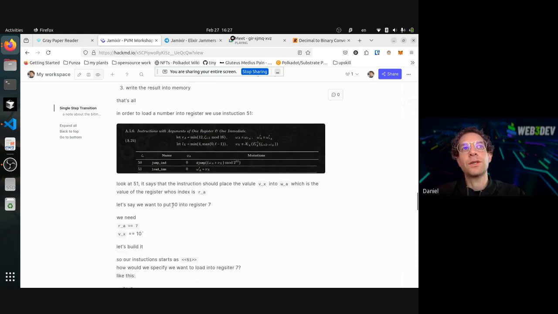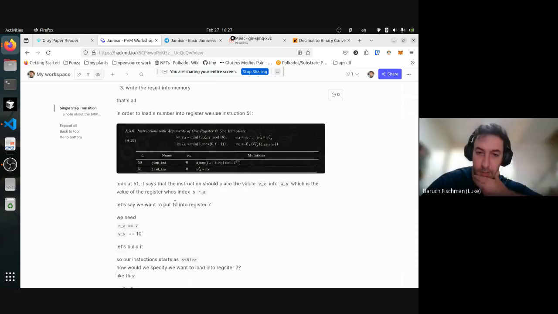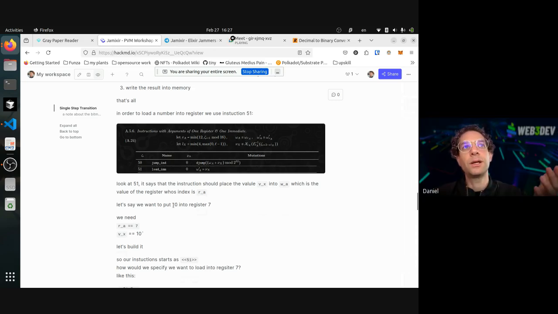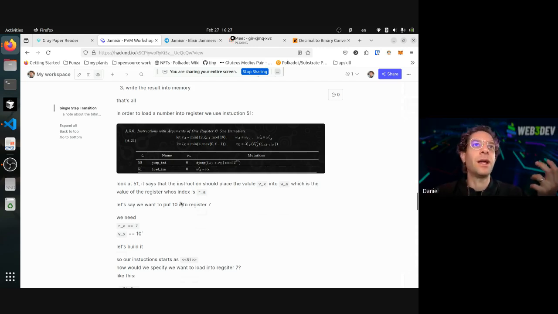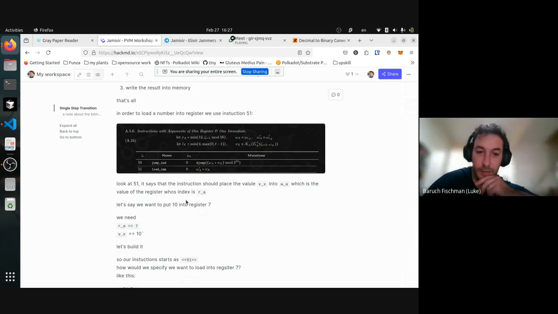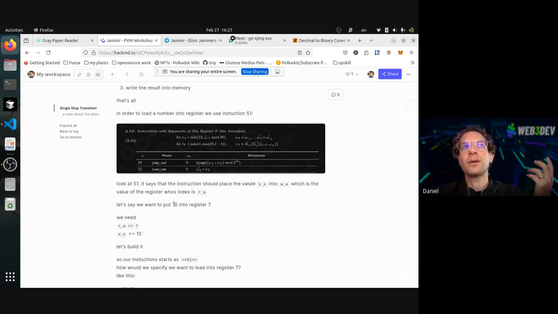Let's assume that we want to put 13, because there are 13 registers. You can't put a value bigger than 12. The value can definitely be bigger than 12, but the RA, which is the register that you are referring to, can be from 0 to 12. Why do we want mod 16 and not mod 12?